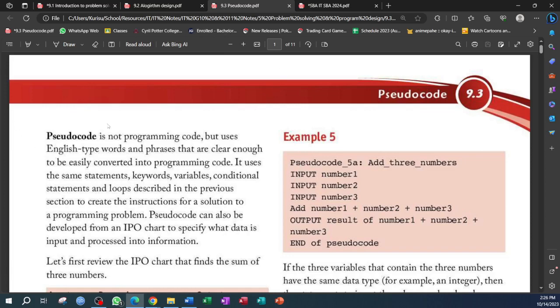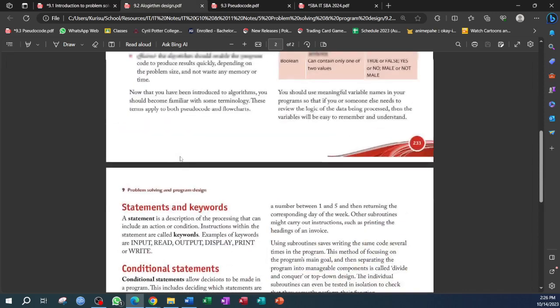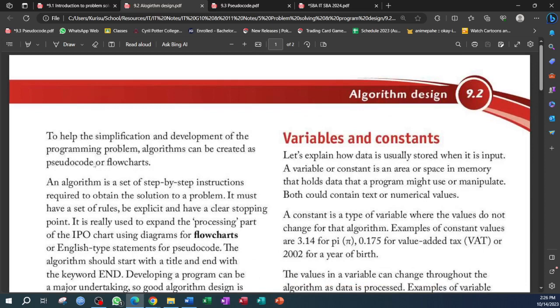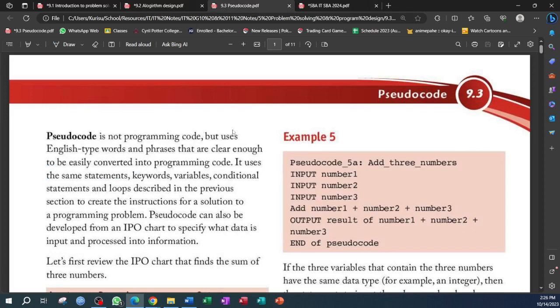The pseudocode, if you guys can remember, is a type of algorithm. Not a type of algorithm, but a way of representing your algorithm. There are different methods of representing your algorithm, the pseudocode or flowchart. And we're going to be focusing on how to create that pseudocode. So for your SBA, we're going to be creating a pseudocode, not an algorithm. So we're actually going to need to know how to follow the rules of creating a pseudocode.